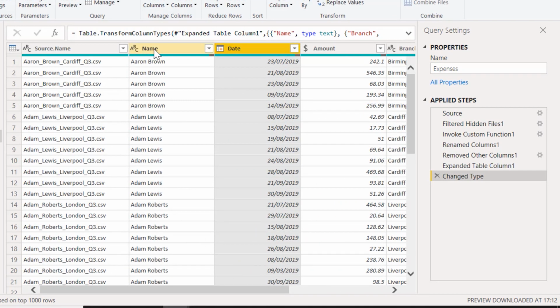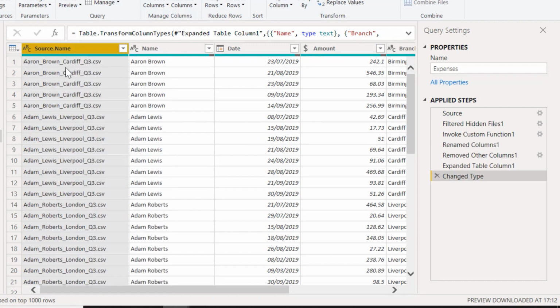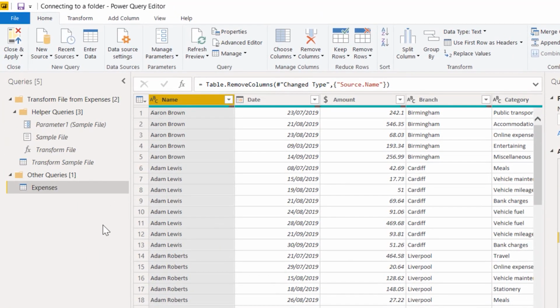In addition to the 5 columns which we specified, we also have a column called source.name. And this is useful in a lot of workflows where you need to derive information from the name of the file that contained the data. Since that's not the case here, we'll simply right-click and remove this column. So there we have it. That's how you use a sample file when connecting to a folder to control both the columns that are imported and the order in which they're imported.